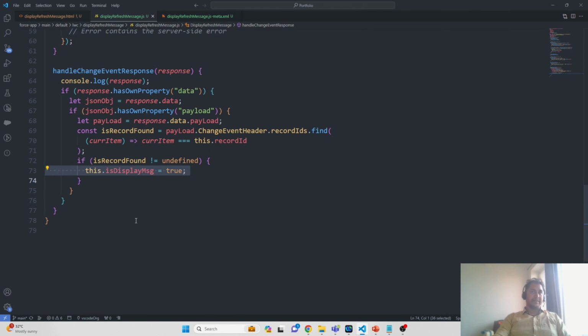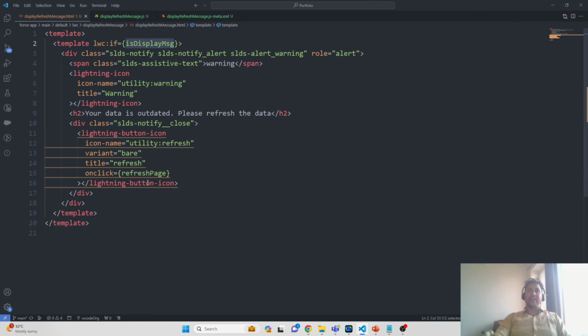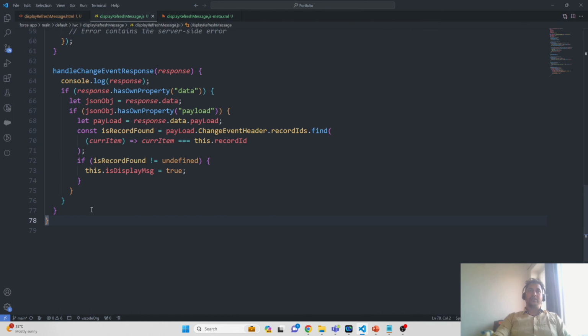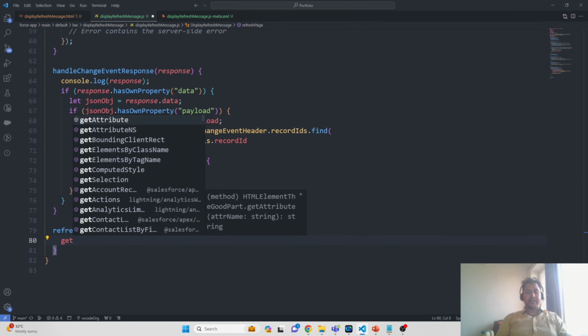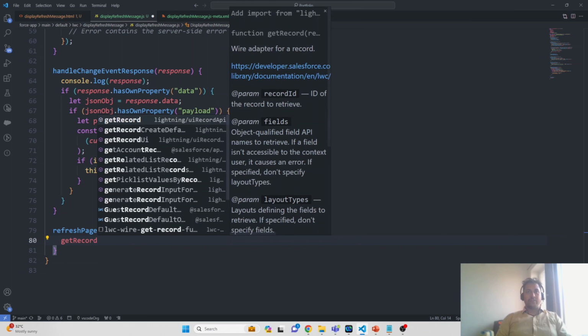Now, the next thing that we have to do here is, let's say the flag is enabled. And once the flag is enabled, if the user clicks on this icon, then we have to invoke this method to refresh the page. So here I go and define this method to refresh the page. Now, how can we refresh the page? If you folks recall, in our bootcamp, we covered this in great detail, right? To update the LDS, we do have one method that is nothing but getRecordNotifyChange.